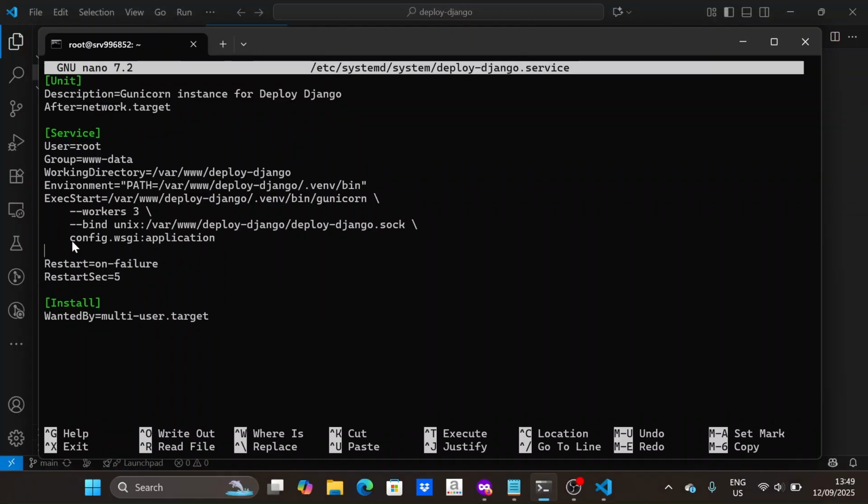Then for config.wsgi, this is the path to your project's WSGI file, so you need to change the word config to the folder where the WSGI file is located. The folder is the same as where the settings.py file is located. Once you finish editing the service file, save with Ctrl+S, then exit nano with Ctrl+X.